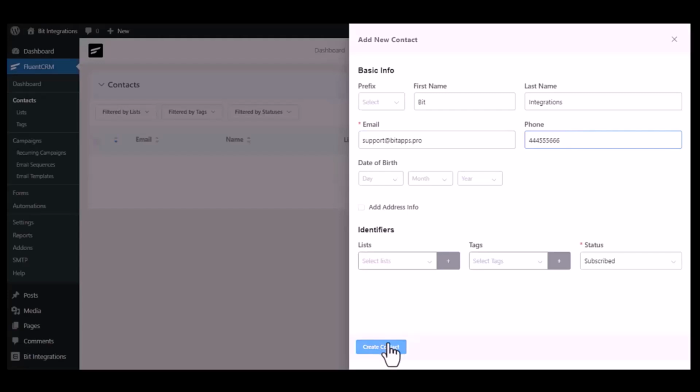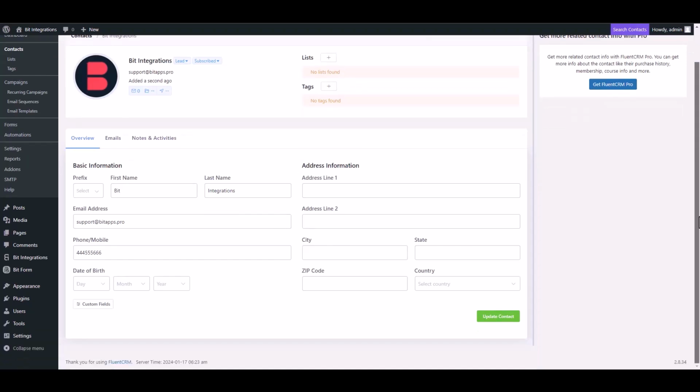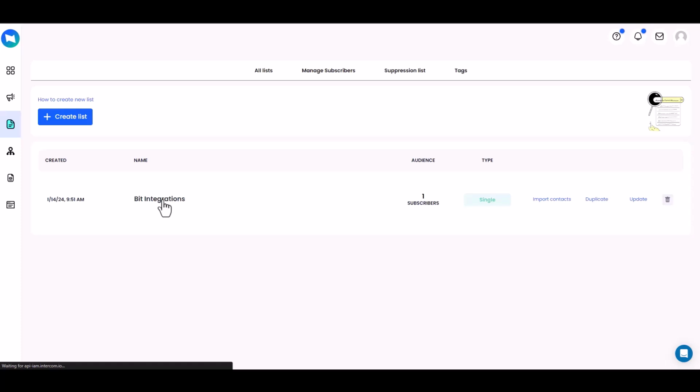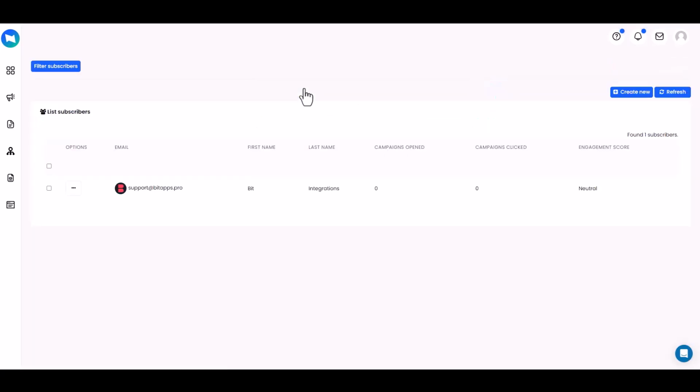Create contact. Contact added successfully. Now go to the Zagomail site and navigate to the lists. Then click on the subscribers. Here you can see that the data came successfully to the Zagomail site.